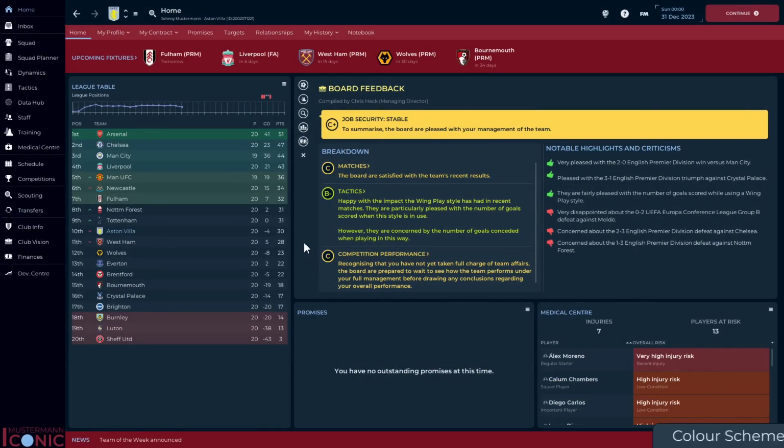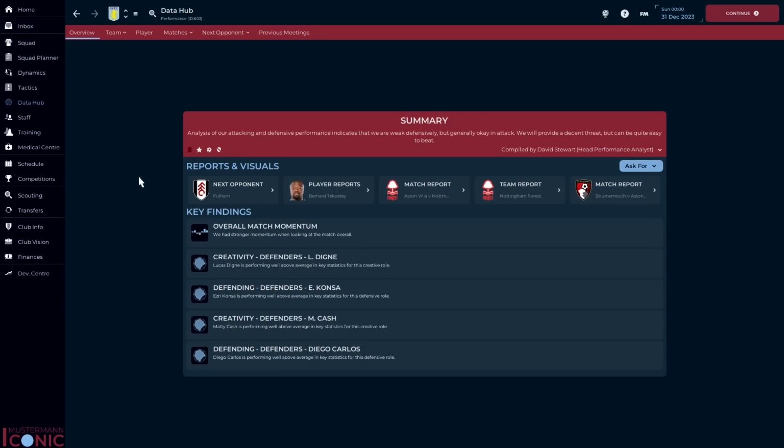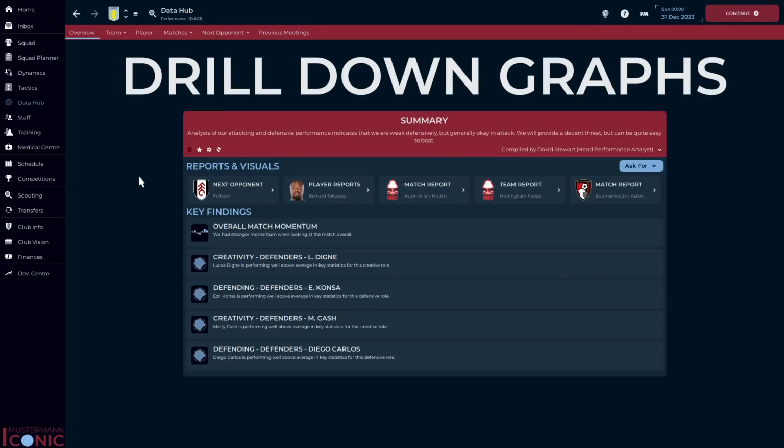Finally, my favourite addition, and I'm going to once again switch saves to one with a little more data available. It should come as no surprise, given the focus on performance data, that I'm a massive fan of the data hub. There is one area, however, I think can be improved, and that's in linking information together to help identify strengths and weaknesses. So let me introduce drill down graphs.